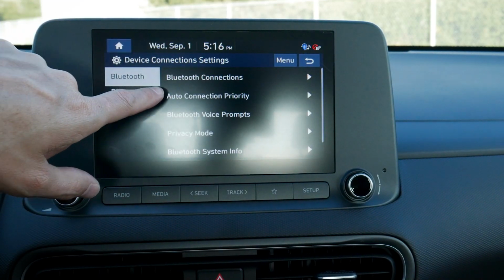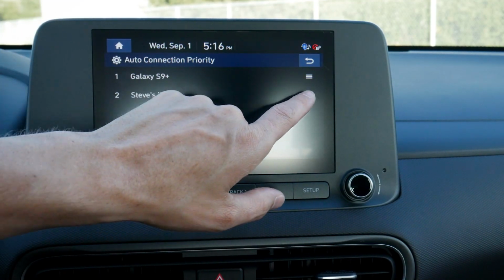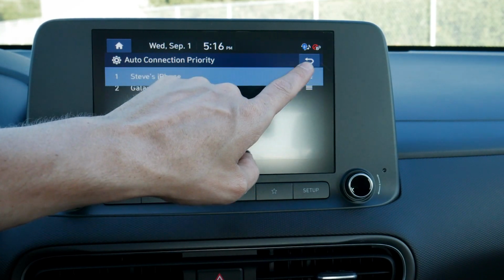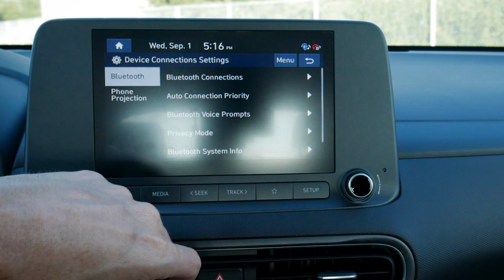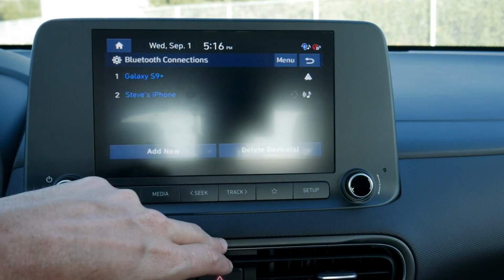We've got both phones connected. We go to our auto connections. So this is where we can set the priority. So which one is going to be connected first? So we can kind of select whichever one we'd like to there. Moving back, if we wanted to delete connections, it's actually pretty simple.